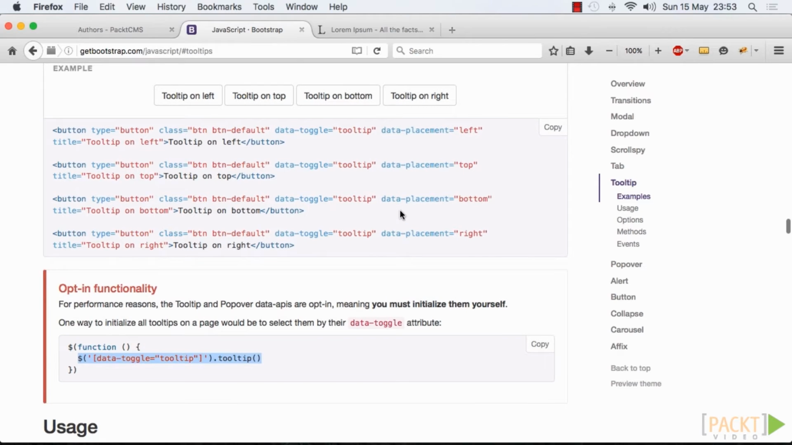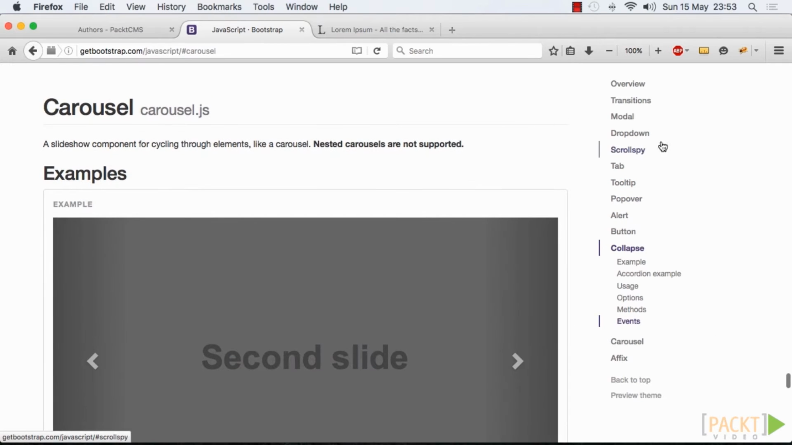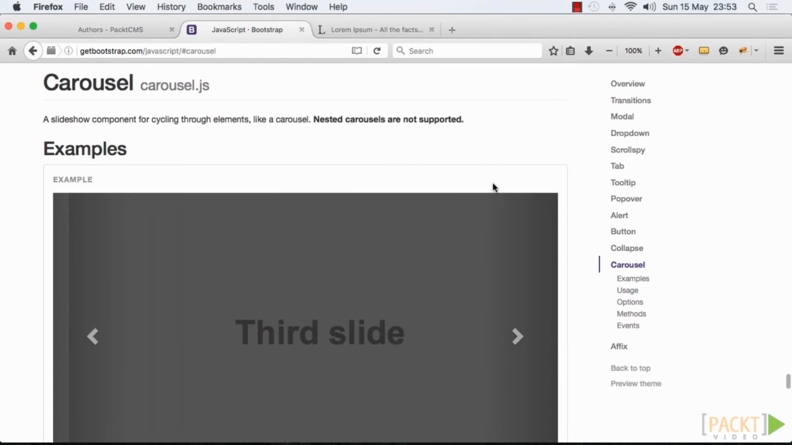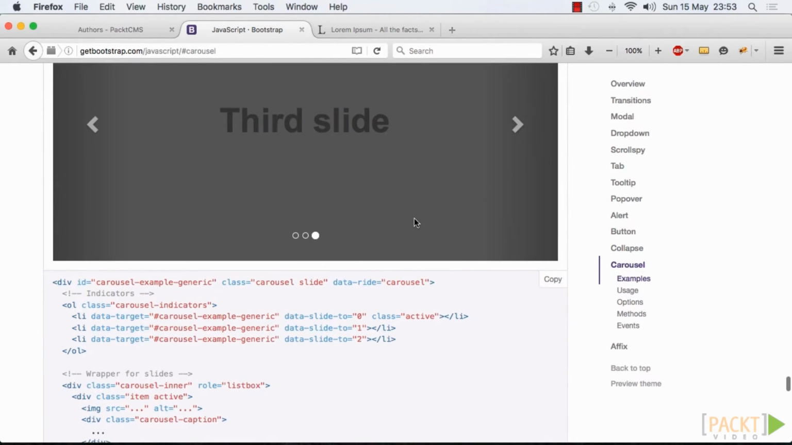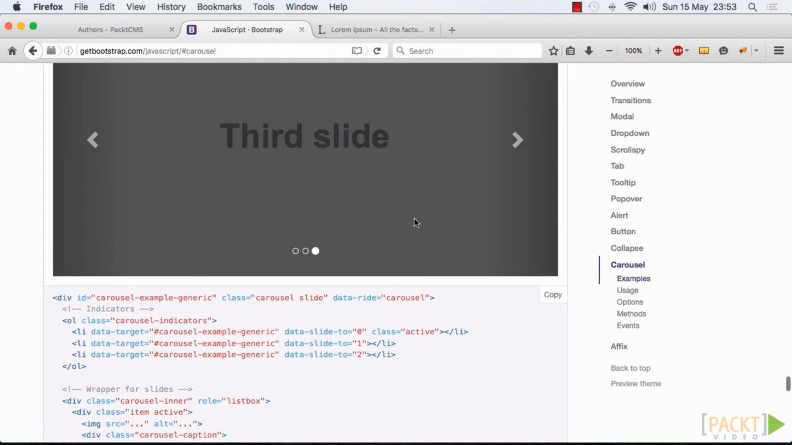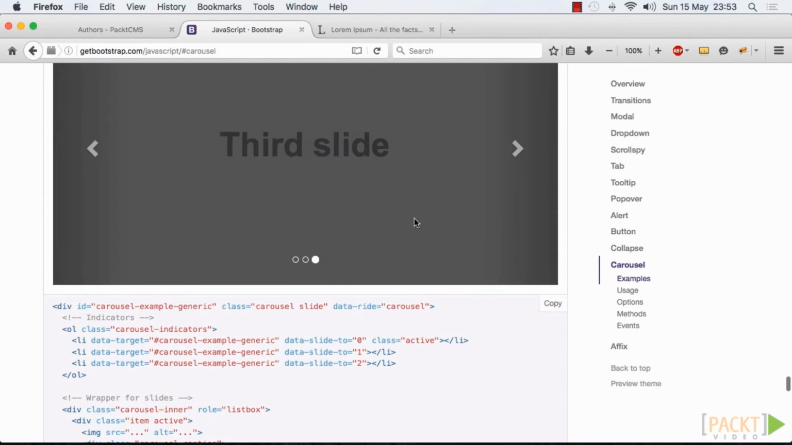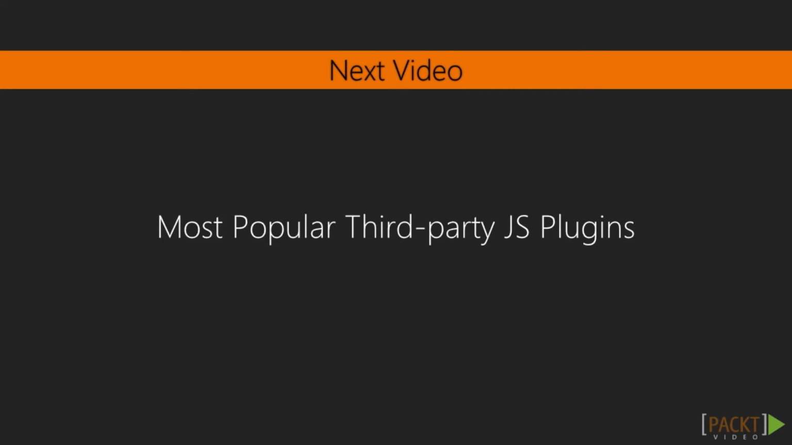Now, there are a couple of other Bootstrap JS plugins like Carousel or ScrollSpy or Tabs, but these are also fairly simple to use and are not as interesting as the ones that we showed in terms of building complex layout and scenarios. So this should do it for this video, and we will be moving on to our next video, which is called Most Popular Third-Party JavaScript Plugins. So stay tuned, and thank you for watching.